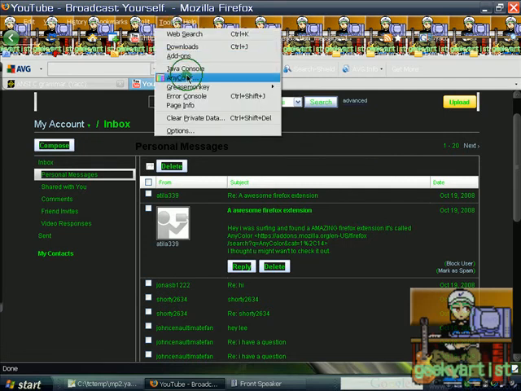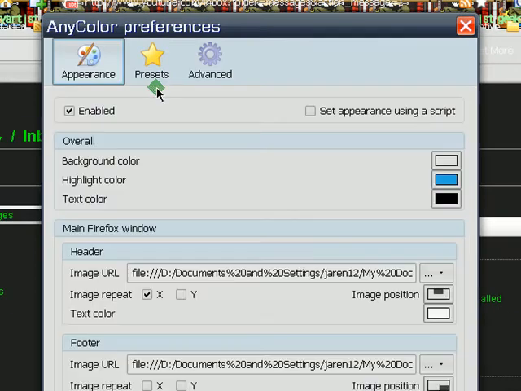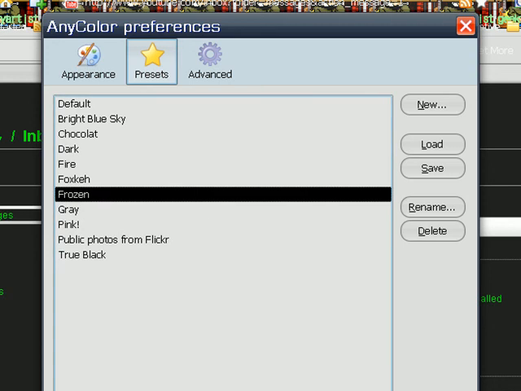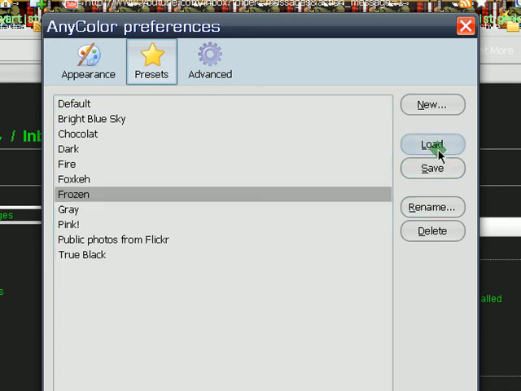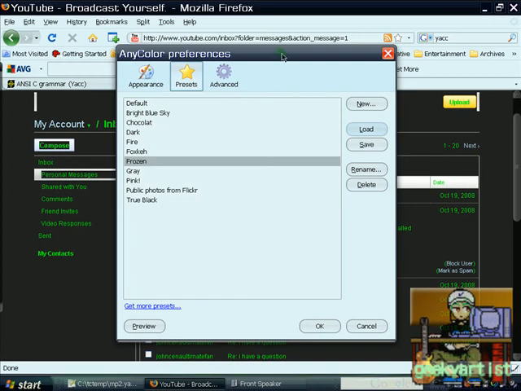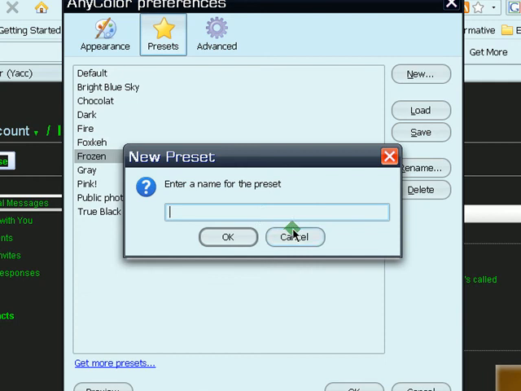Other options include presets. You have other themes here you can choose from. Let's say I want to use Frozen. Load, hit OK, and there you go. That's Frozen. You can also create your own theme by hitting New. Enter a name for the preset, let's say Geeky. Hit OK.